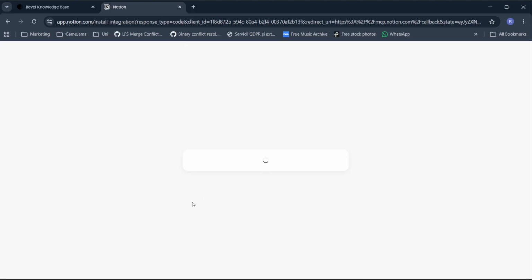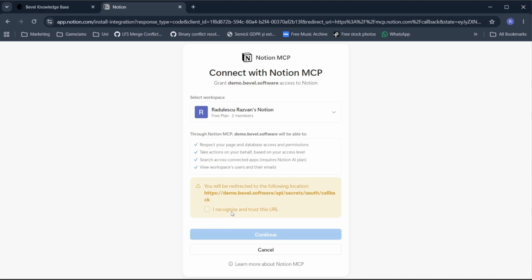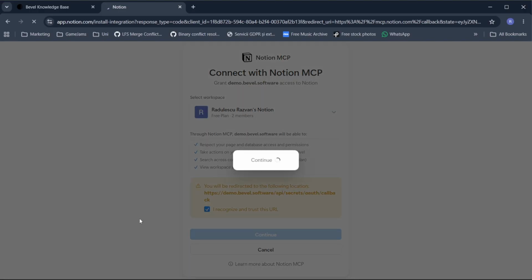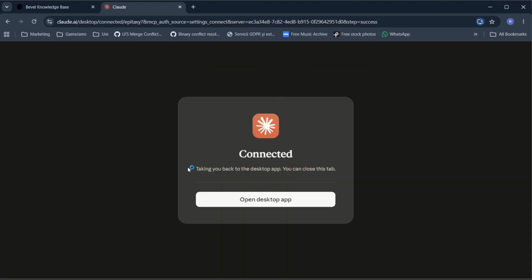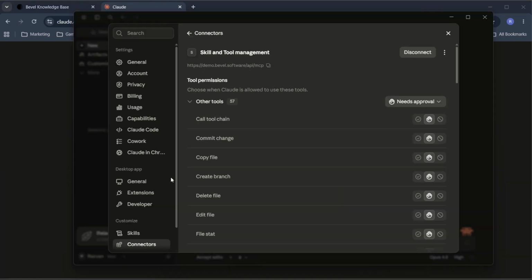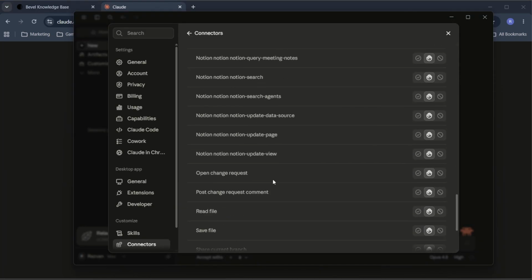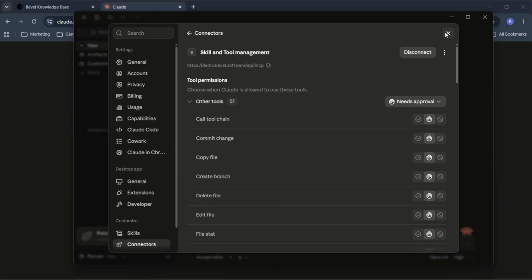select my Notion space, and continue. Great, and now I have Notion set up. Let's finish and return to the agent. Great, and here we can see all of the tools that we already have pre-configured.